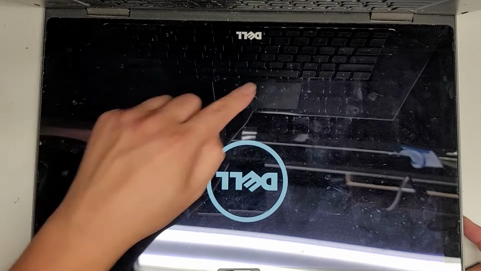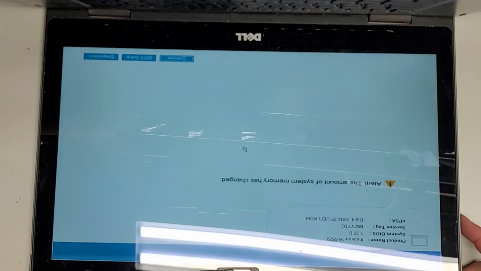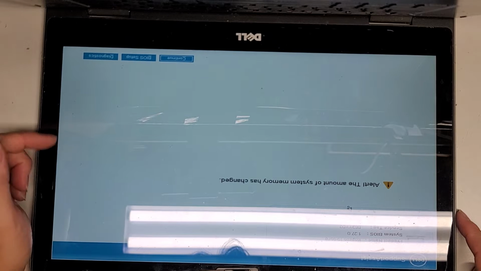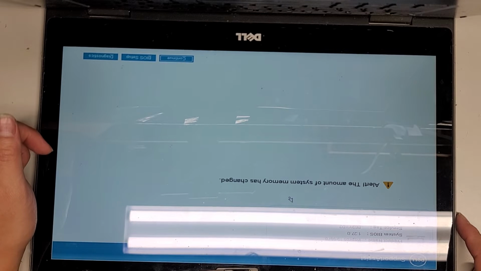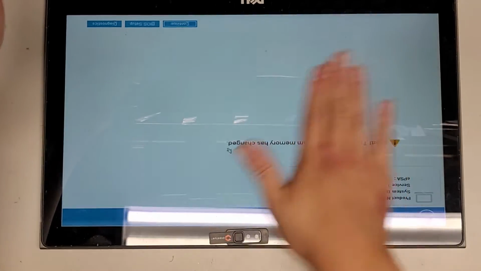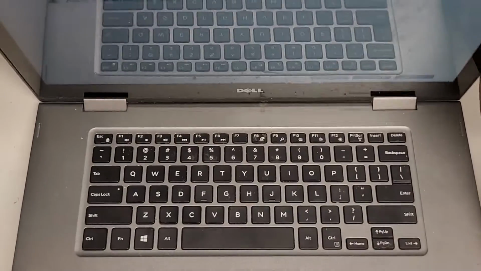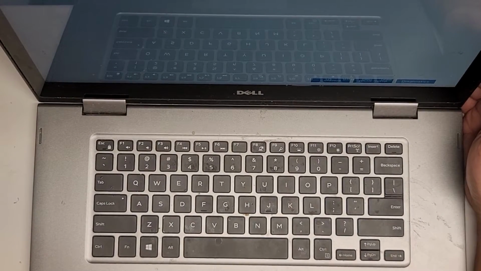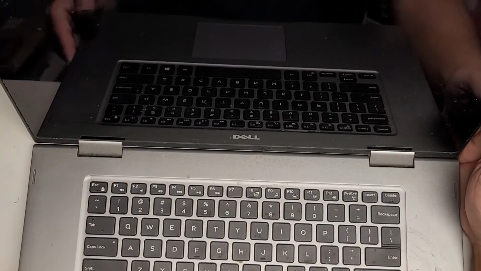Oh, there we go. Dell logo came up. Are we gonna get it? Is it gonna load? Again, we cloned this. Okay, so the amount of memory has changed. Obviously, we're gonna continue. Oops, what's going on there? It's doing weird stuff right now. Okay, let me flip this over. I don't know if it's doing weird stuff because of it not being completely reassembled, but we're gonna continue and we'll see what happens.